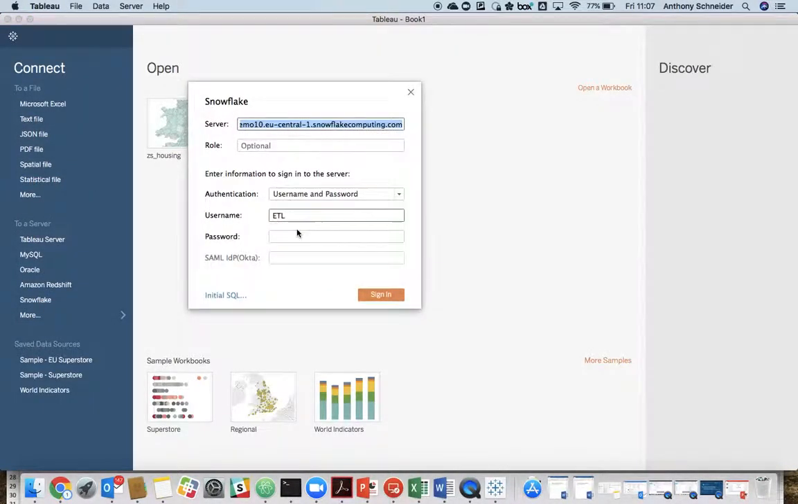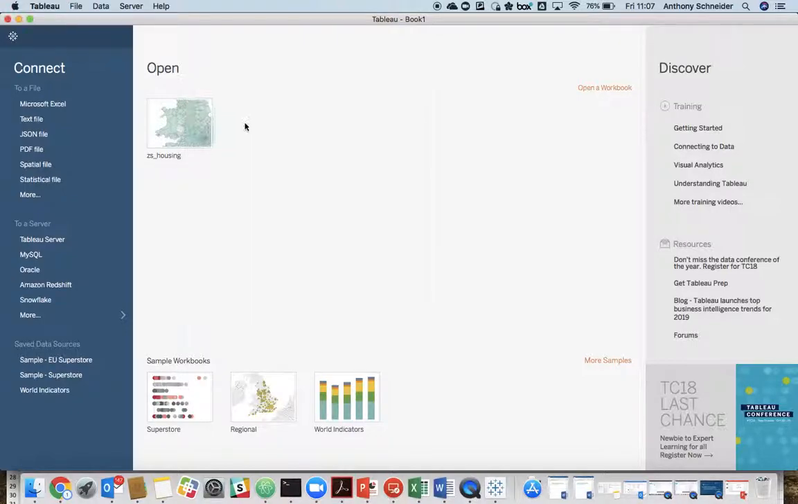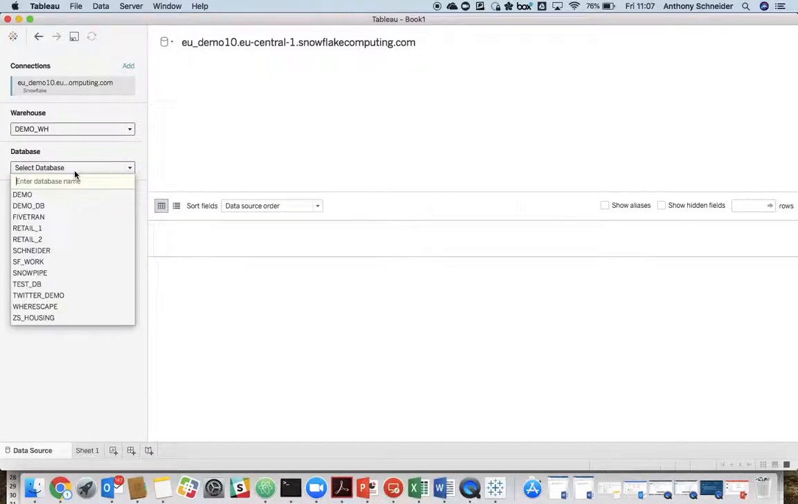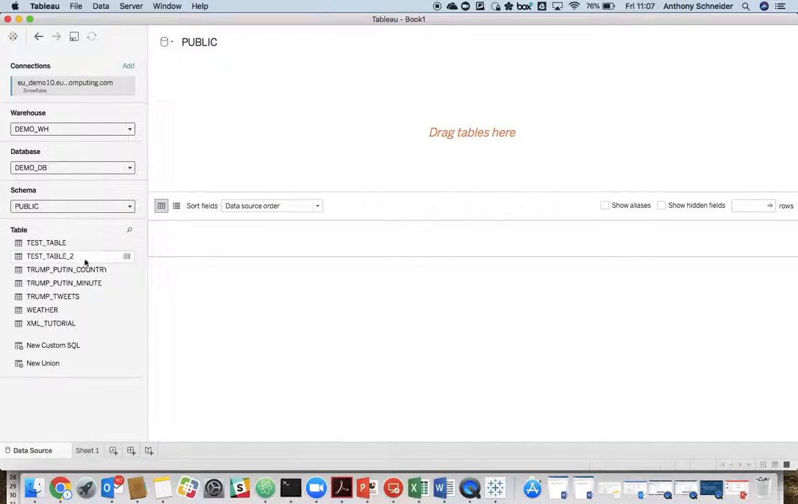Connect into Snowflake. Just got to put your server name of your Snowflake instance there. So I'm going to use our demo virtual warehouse that I've created. Database where the stream's happening is the DemoDB database. And we put it in the public schema.